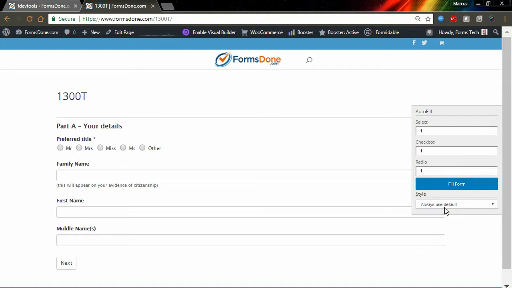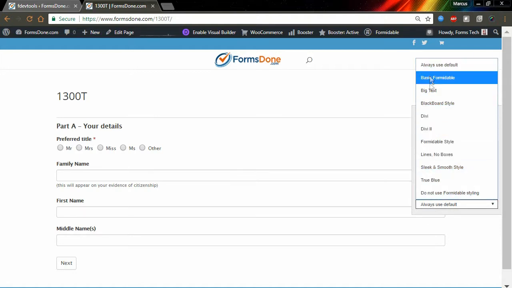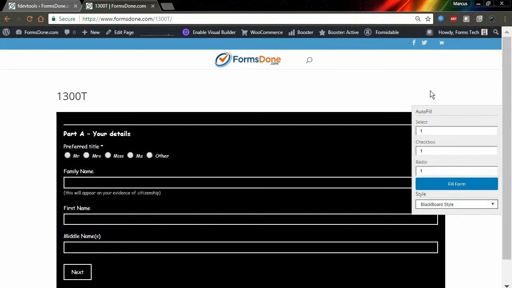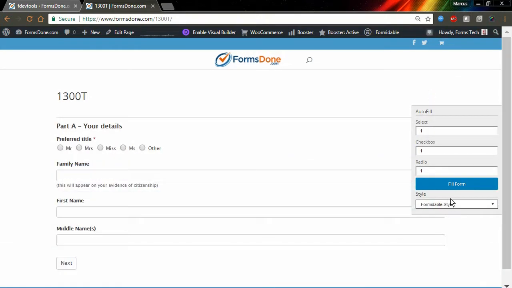We've also added the ability to preview all saved styles. After selecting one, just use the up and down arrow keys to preview them all.